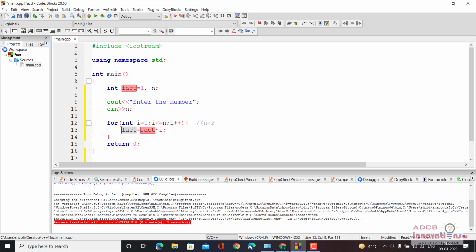Okay, so new factorial will become factorial into I. I is 1, so new factorial becomes 1. Alright, so again when I will increment, I will become 2 in the second pass. Since it will be equal to n, so 2 will be equal to 2. Therefore, the new value of factorial will become fact into I, that is, the previous updated value of factorial, that is 1, into I, that is, I have become 2. So that's why we will get 2.